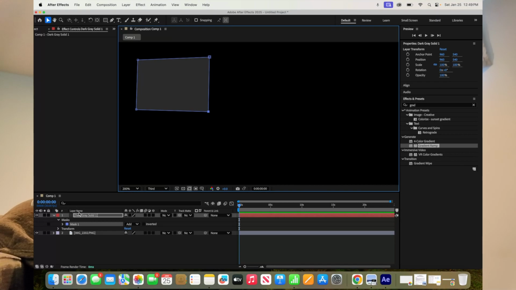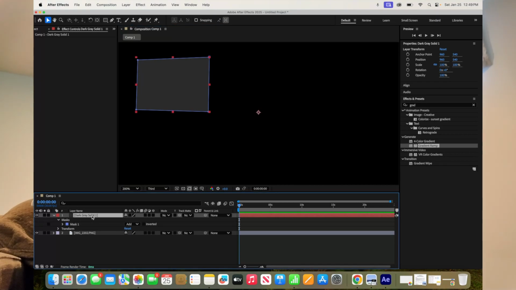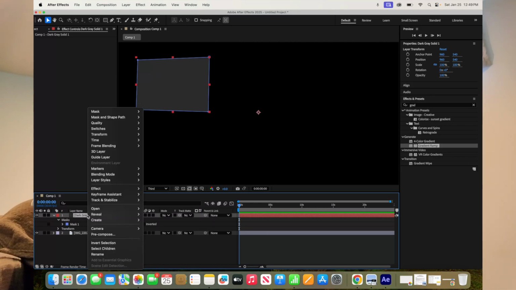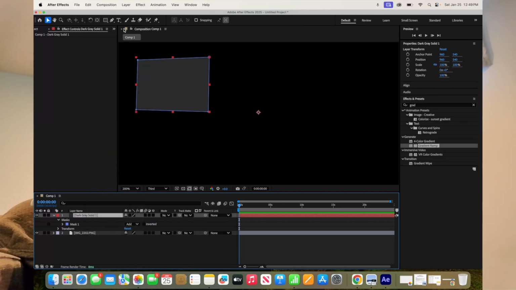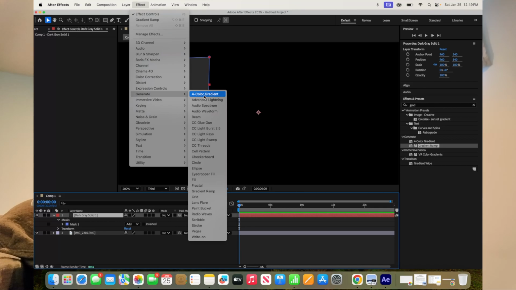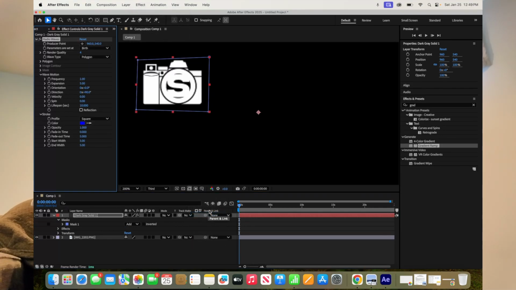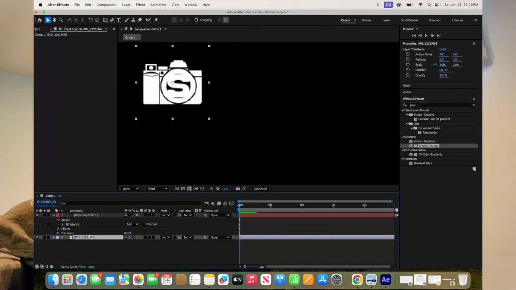Now I want to come down to the timeline panel, come to the shape layer, and right click. I'm going to come up to effect, come down to generate, and go down to radio waves. As you see, the shape left. Now we want to set keyframes. It's just like every other thing that we do in adding motion. We want to tell After Effects to create keyframes. So I'm going to start my keyframe off right here. We'll just keep it basic.